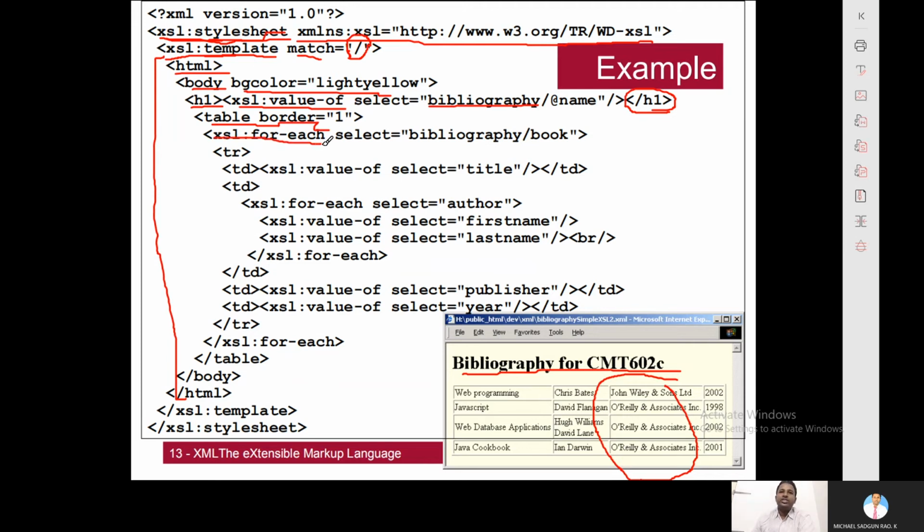this XSL for-each will execute a loop over here. Whenever a new node comes, suppose we are selecting one node, here we are selecting bibliography. Bibliography is the root node, and its child node is book. So whenever book comes, get that one and create one row in the table. The tr will create the row. Within that, the td will create the column.